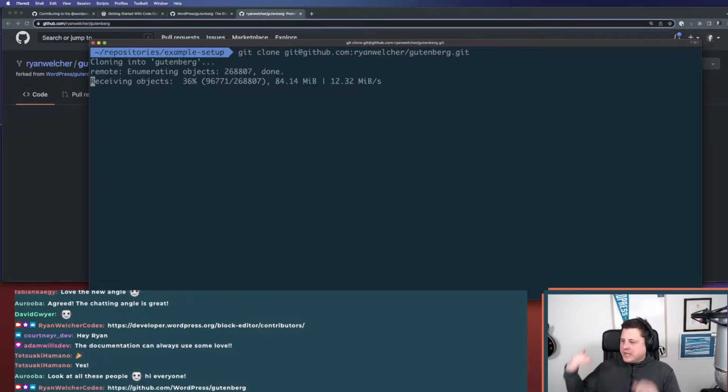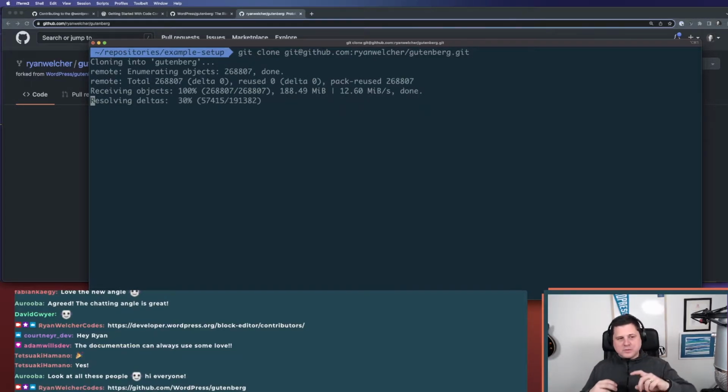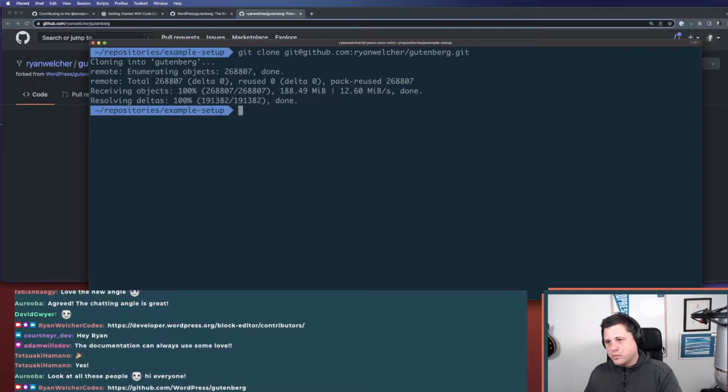So the idea is you're going to have your fork as origin, as the main remote. And then what we also want to do is add Gutenberg as a secondary remote. This is a Git thing. If you don't know what remotes in Git are, basically it's where the code is living out in the world.